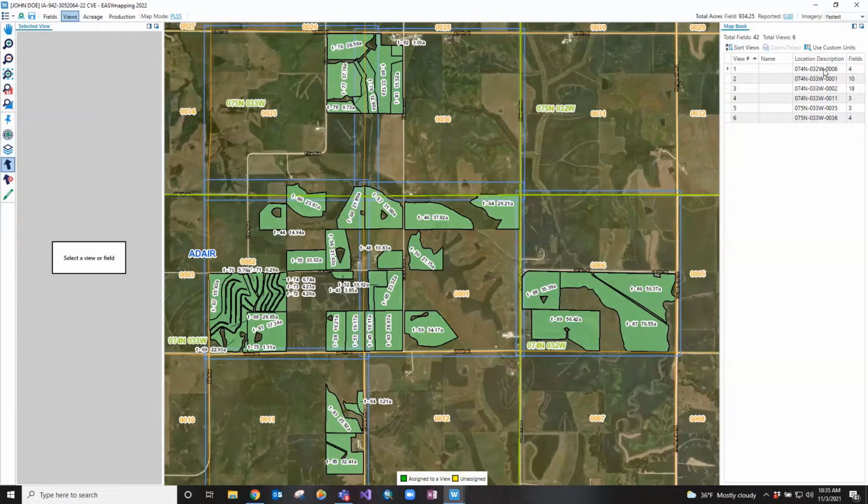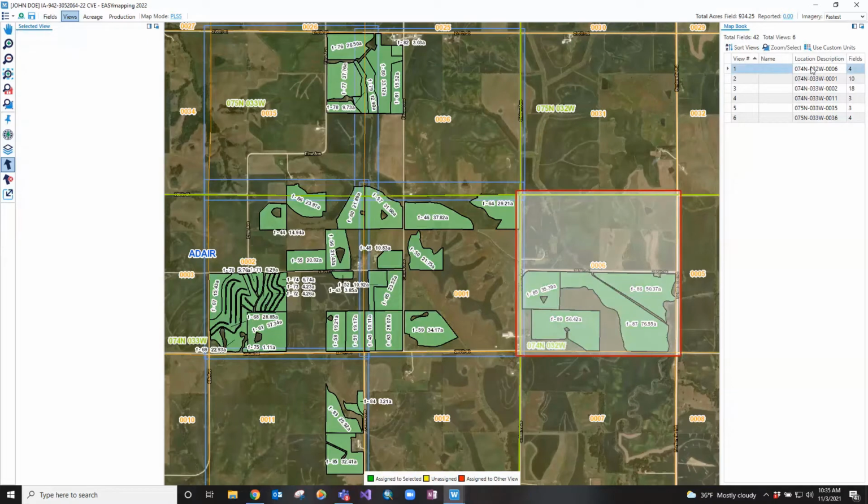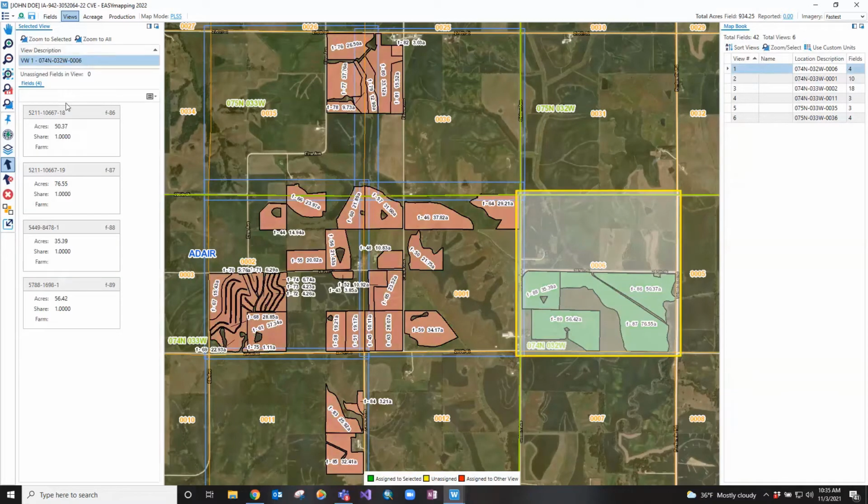Over on the left, we have the selected view, and right now there's no view selected. So it's going to be blank because we obviously have no information to show. If we were to come in here and double click on any of these views right here, you can see those selected view information starts to fill out right here. So we have the zoom to selected or zoom to all, depending if you have multiple views selected. We can click on that. It's going to zoom you right into whatever you have selected here.